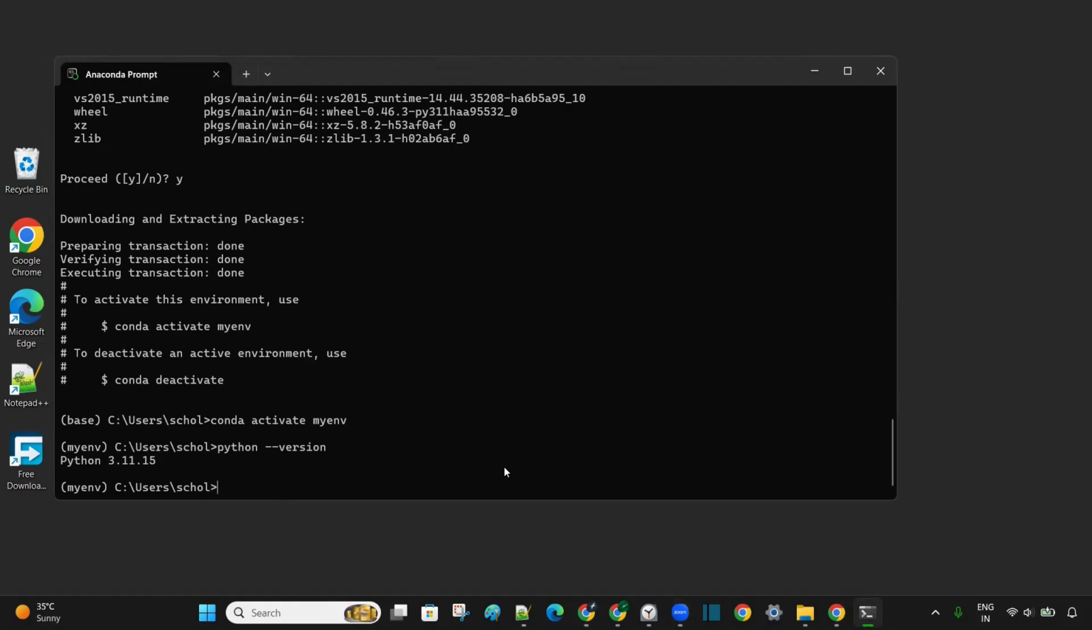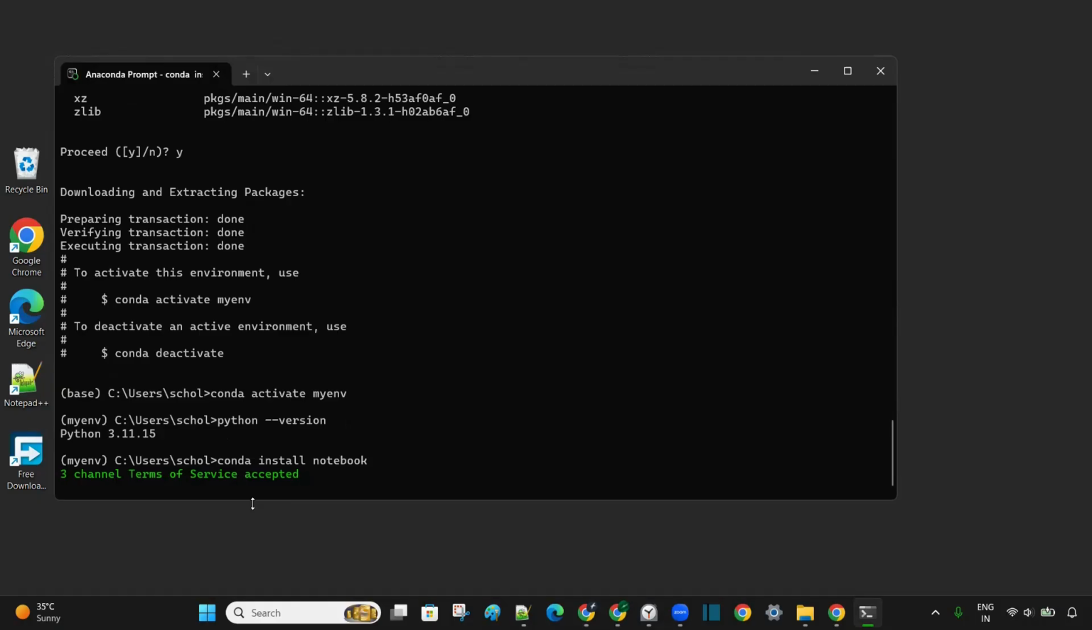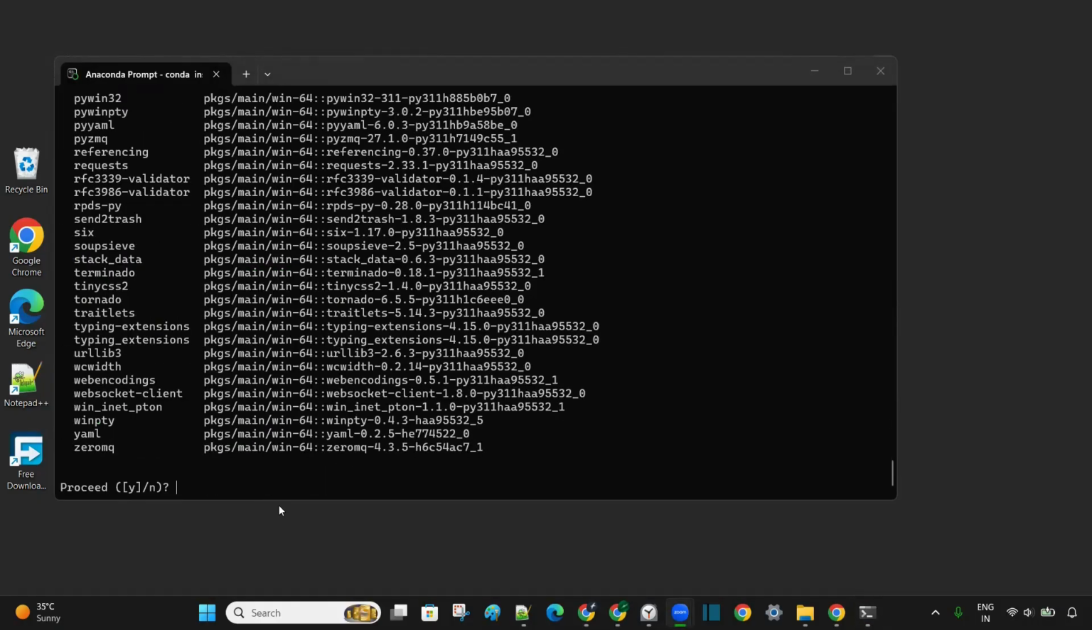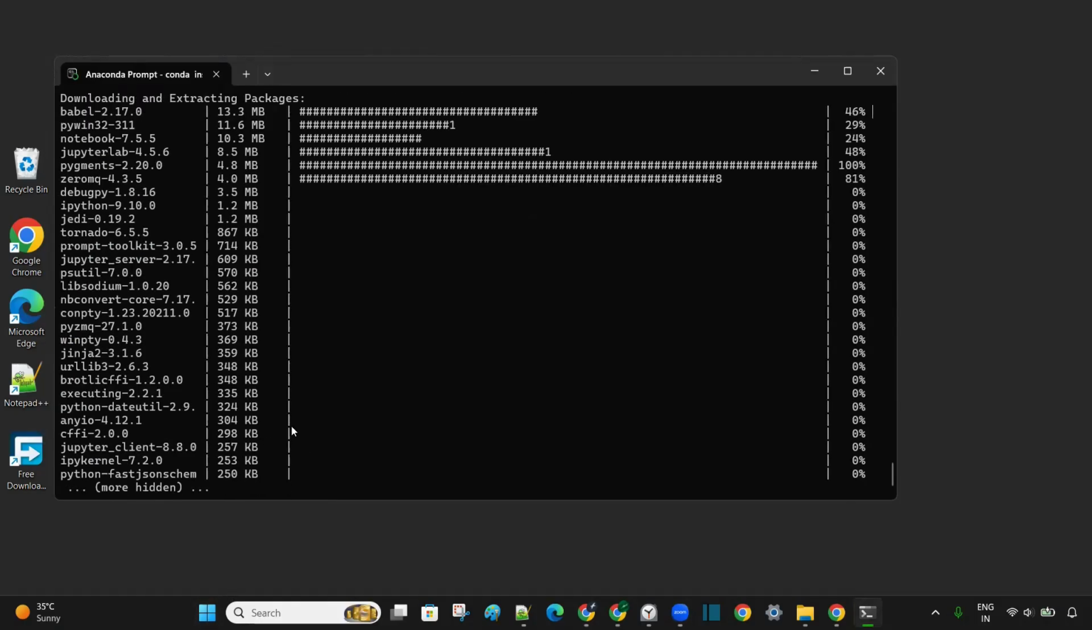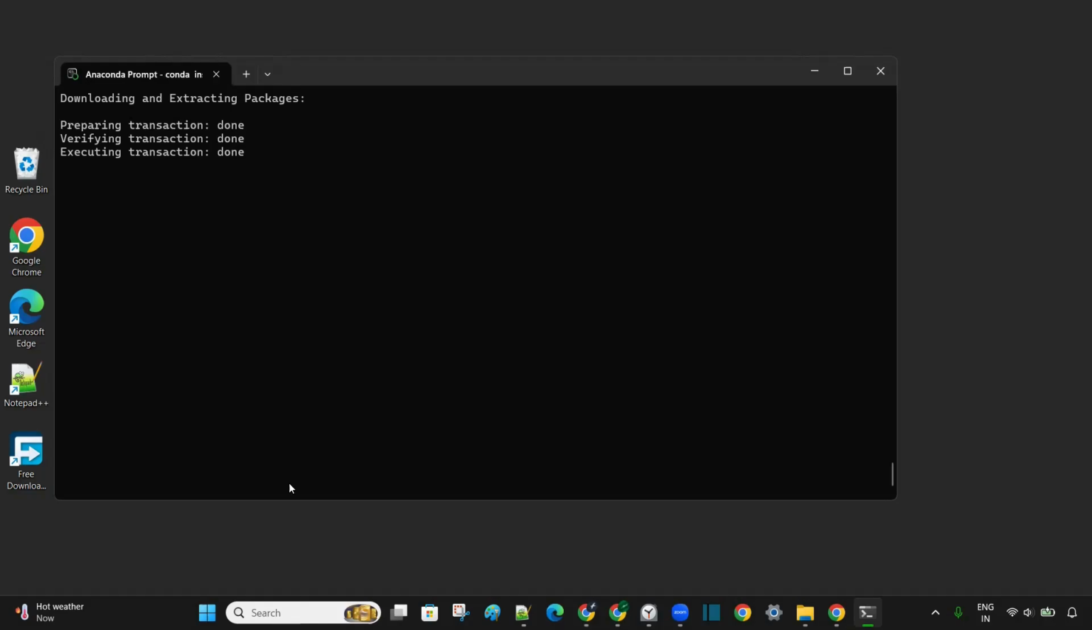So now we need to install Jupyter Notebook. To install it, type the command conda install notebook and press enter. So this command will install Jupyter Notebook. It is asking to proceed, so press Y and press enter. The command is running now. Wait for it to get completed. So the command is successfully completed and Jupyter Notebook is installed.